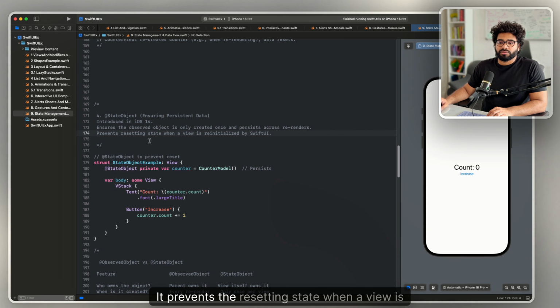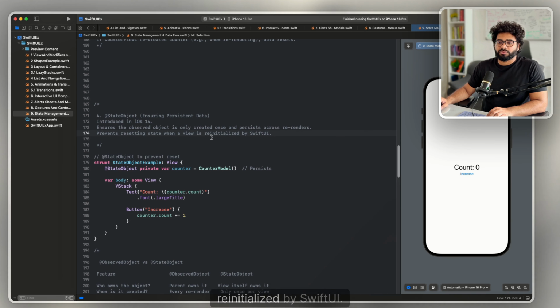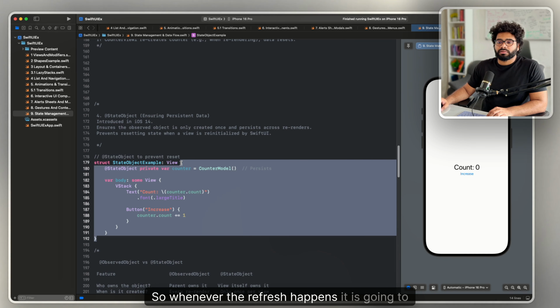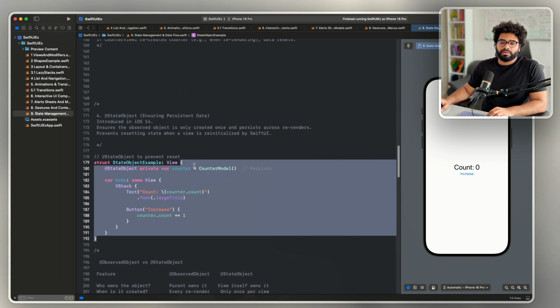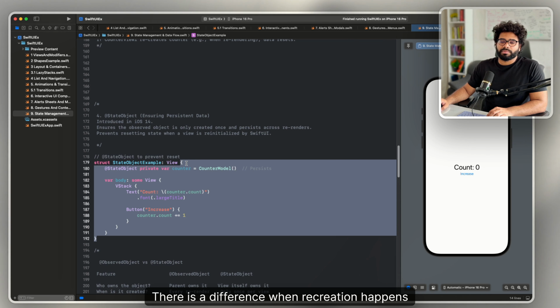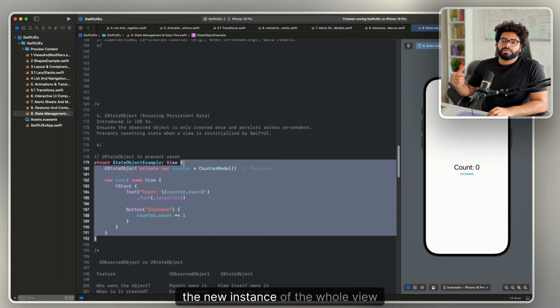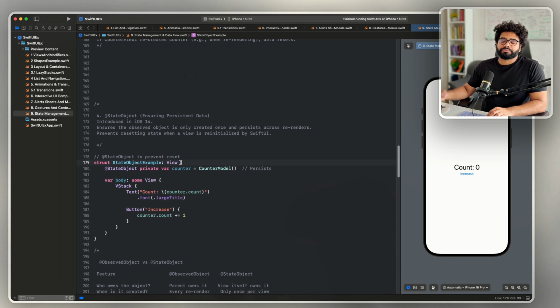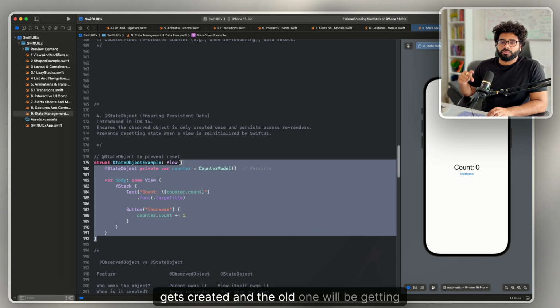It prevents resetting state when a view is reinitialized by SwiftUI. So whenever the refresh happens, it is going to reinitialize, not recreate. There is a difference when recreation happens: the new instance of the whole view gets created and the old one will be discarded or destroyed. But when it comes to reinitialization, the same instance is just reinitialized in memory.